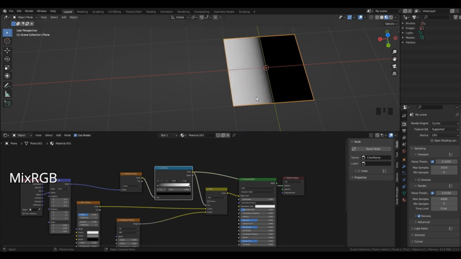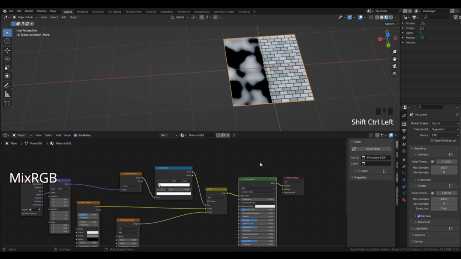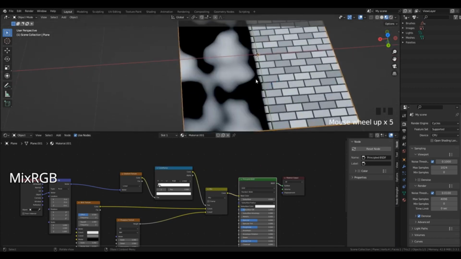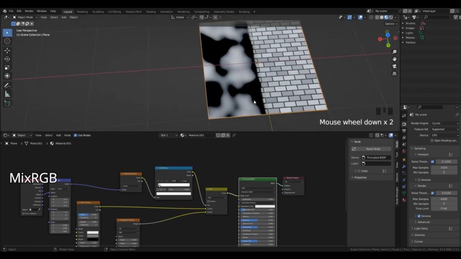If I want to bring more white across the image, I would just do the opposite, where I bring the white closer to the black, and as I bring it there, you can see we've pretty much got a cut there. I'll leave it around there just now so we can see what changes that's made. I'll press Ctrl Shift left click on the principal BSDF. Now you can see we've got a much more clear separation between the Musgrave and the brick texture.